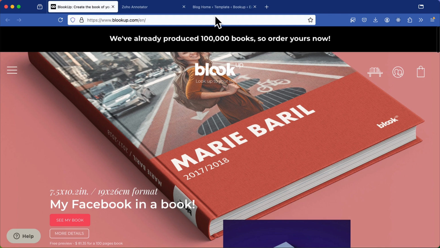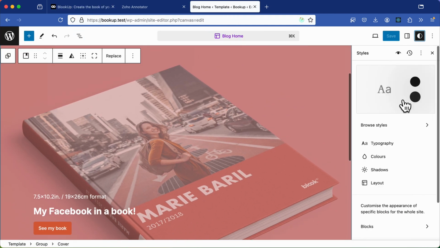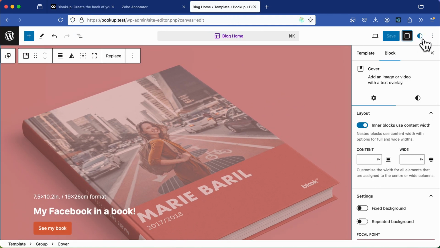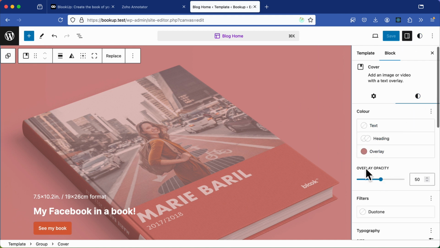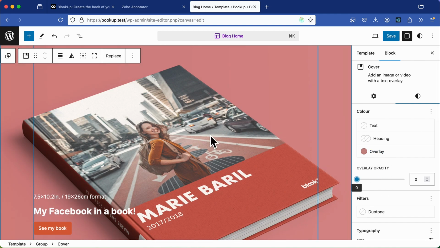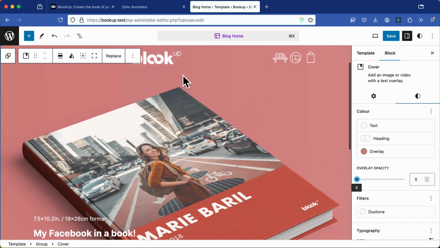Now the cover block could do with some work. I always press the global settings rather than the settings for the block. It's really annoying. So we're going to take the opacity right down because we've got a color overlay on that cover block, and that will bring the image up to 100%. And the image can be moved up slightly.